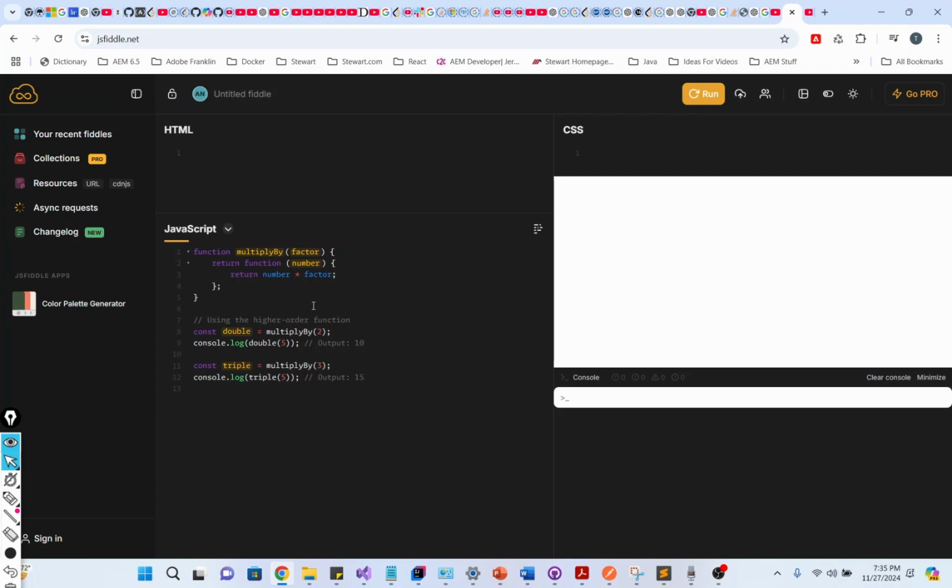Now in this example, we see that a higher order function can also return another function as well, because we know that a higher order function can accept another function as an argument, or it can return another function. So in this example, we have a multiplyBy method here, and then we are calling this method from here. This multiplyBy method takes a factor as an argument. Inside multiplyBy, we return a new function. This returned function takes a number as an argument and multiplies it by the factor we passed.